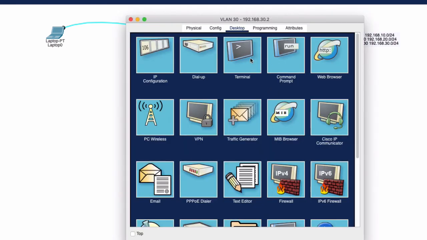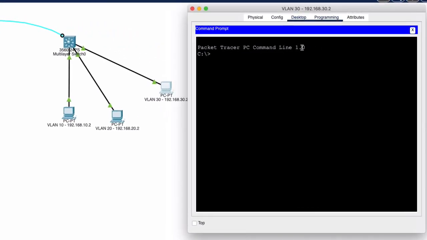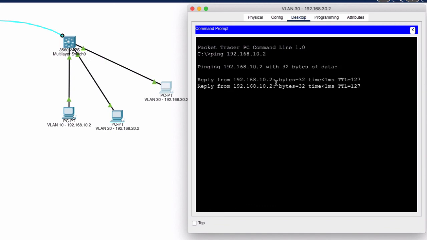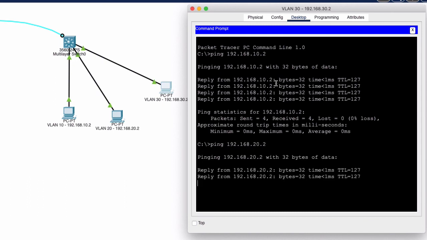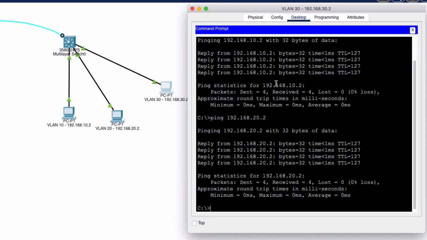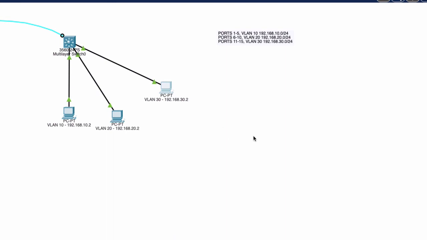And the same thing, right? From 30.2, we should be able to ping 192.168.10.2, and we should be able to ping 20.2, and we can. So we have good connectivity across the VLANs. And that's all there is to it.